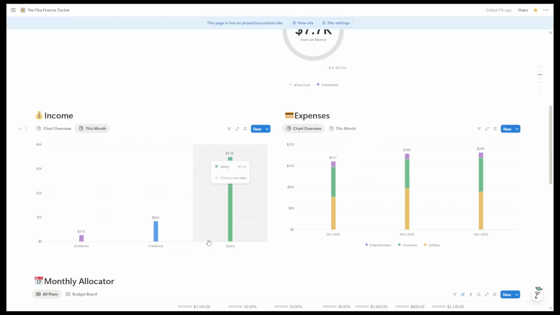Also, we have the view for this month. This is filtered by this month, and of course we can see the categories like dividends, freelance, and salary, which are the three categories that we have entered for our income, and we can see the respective value for each one of them.